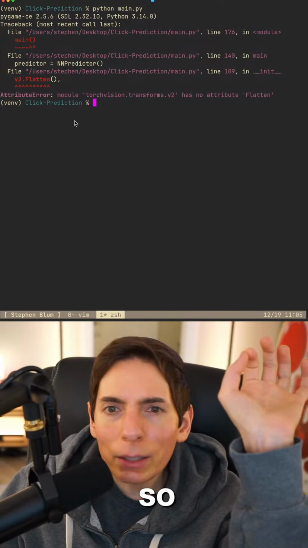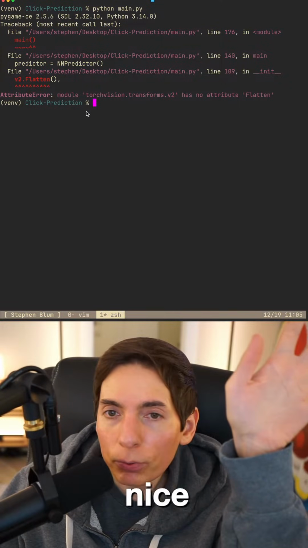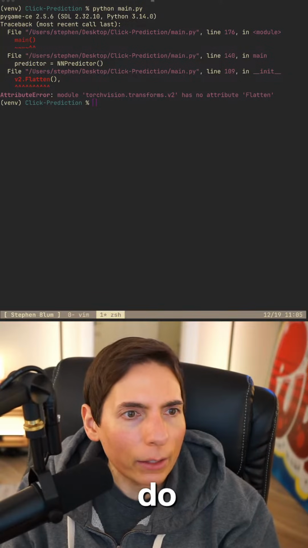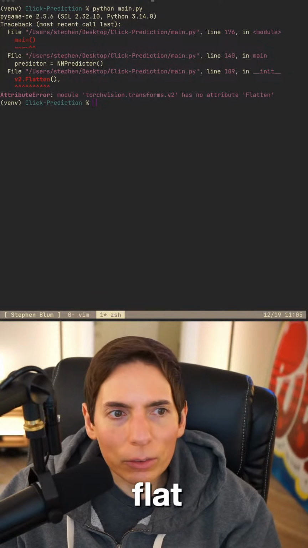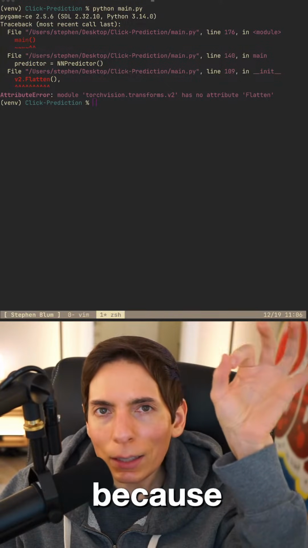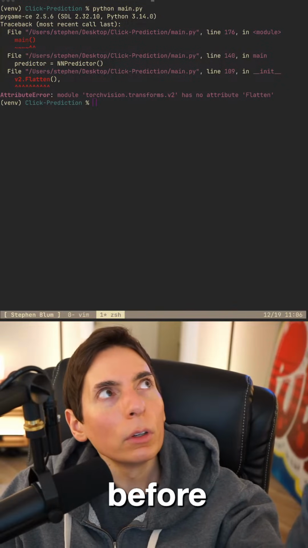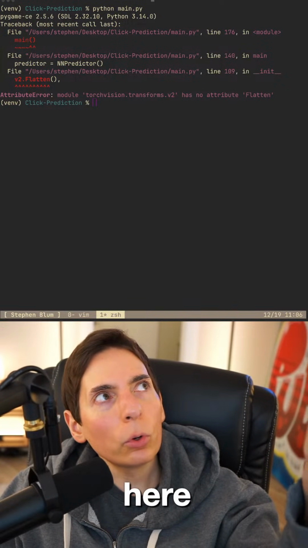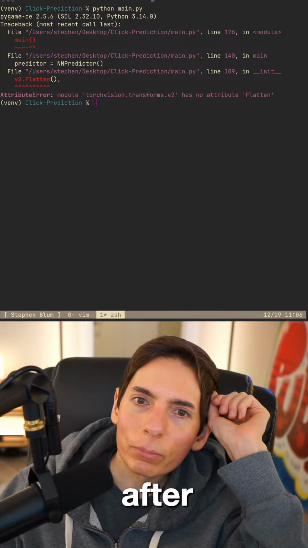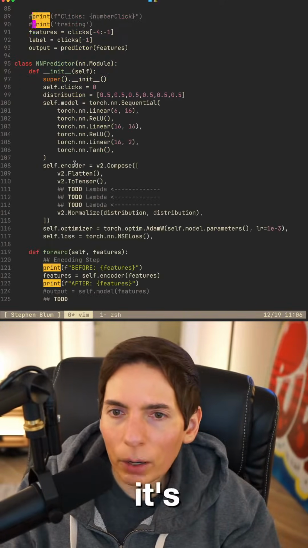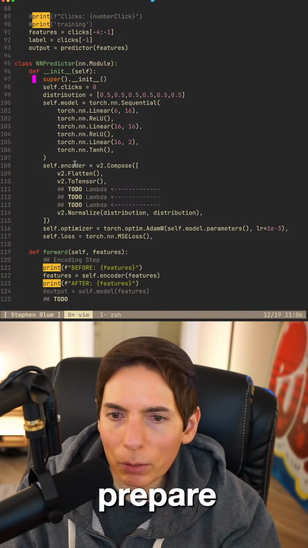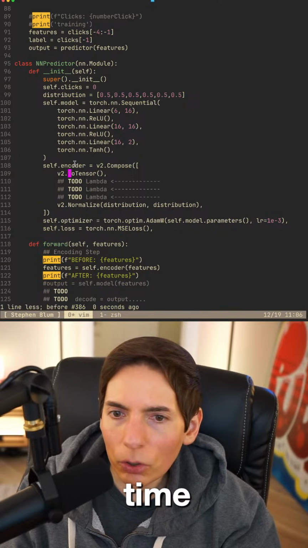Okay, so we need a flatten transform. It would be nice if we could flatten it straight up, although I don't know if that's something that we can do. Do we flatten it before or after? Because it's not in the right shape, I suppose what we could do is we don't need to actually run the flatten. We can just prepare the data ahead of time.